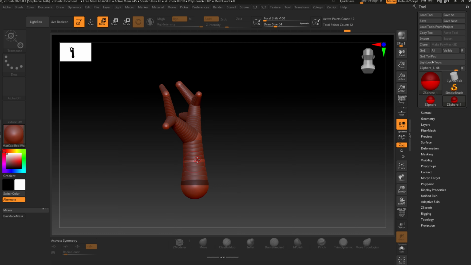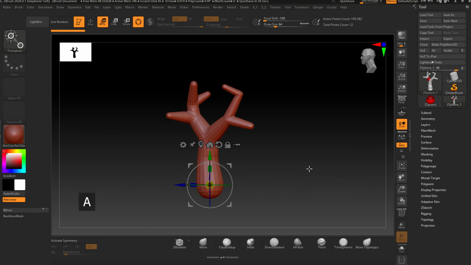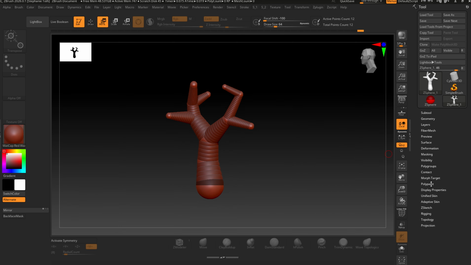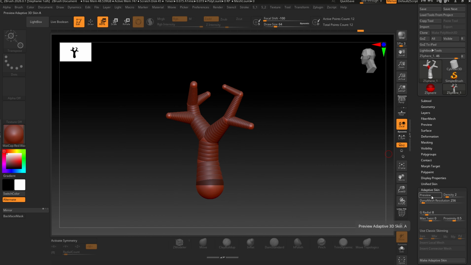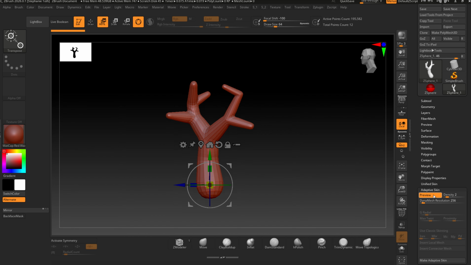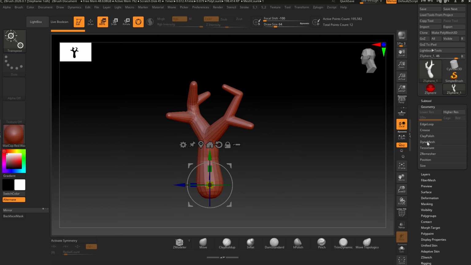When I'm happy with this, I can hit A on the keyboard to preview what it's going to look like all merged. So you can swap in and out of that view by hitting A. It's also over here on the right-hand side, Adaptive Skin. When you click A, it's essentially toggling this preview option. And if we go into our Geometry and look at Dynamesh, it's also toggled on. So it's just giving you a preview of what it's all going to look like Dynameshed together.